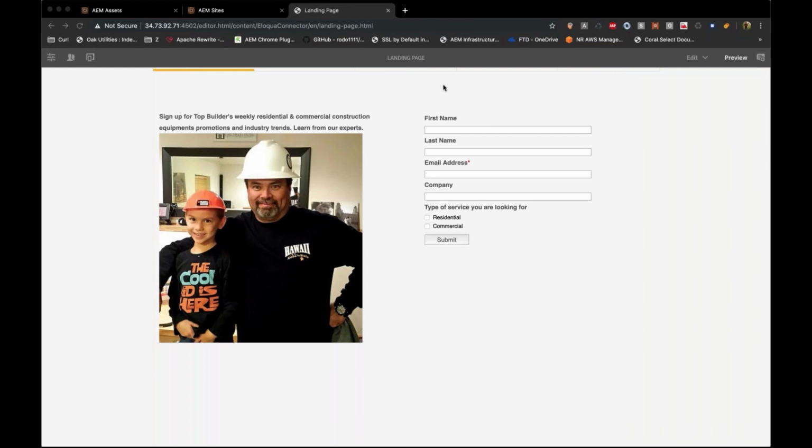Now I'm going to publish this page, and I will show you the published version of this form in the AEM publish environment, and I will submit the form from there. So I go here and say publish the page, and the page is published. And now I'll go to the publish environment of AEM.